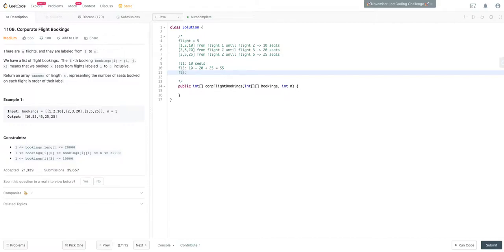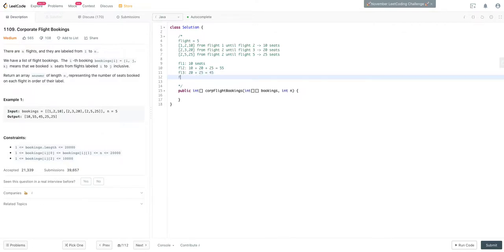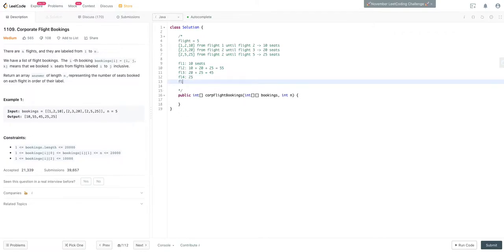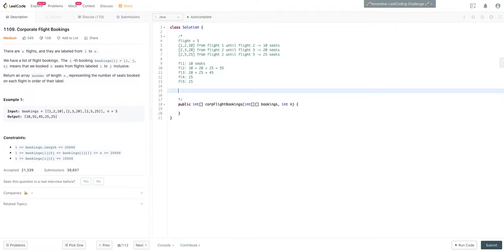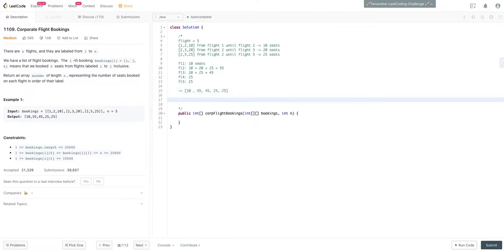How about flight 3? Flight 3 you can see here we don't have, here we have 20, and here between here we also have 25. So flight 3 will be 20 plus 25 equal 45, right? Flight 4, we don't have here, we have only here. So flight 4 is equal to 25, and the fifth flight also has 25, right? So if you see the result, it will be 10, 55, 45, 25, and 25.